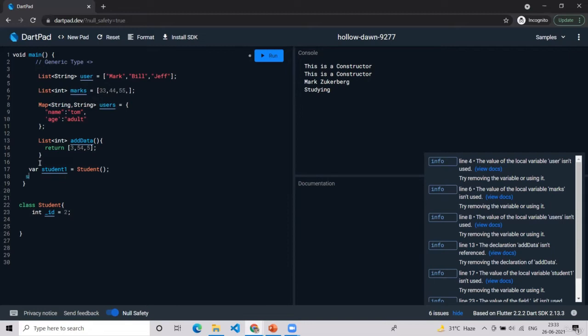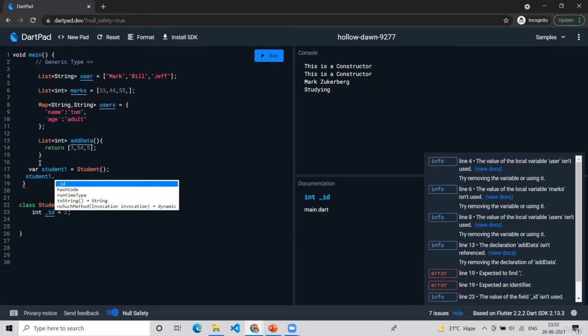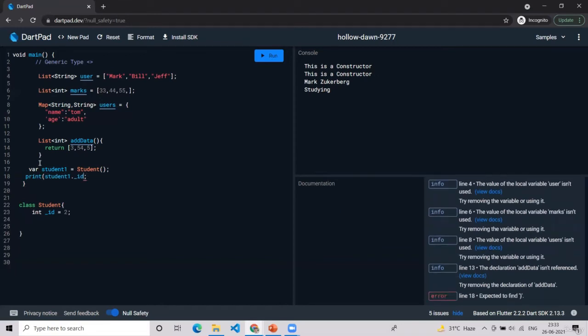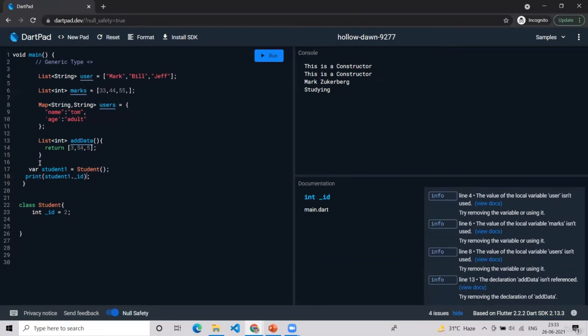So in that case, if you can see this here, it's the issue, you can say, normally this is the issue of DartPad.